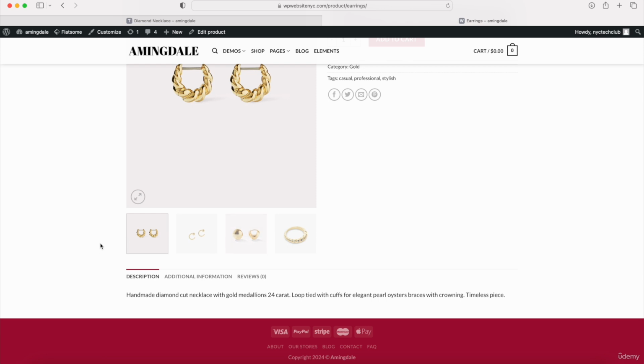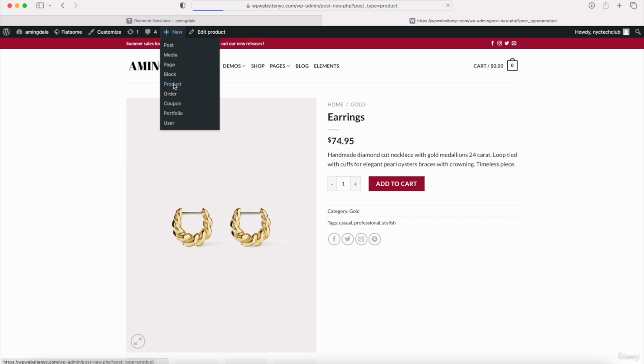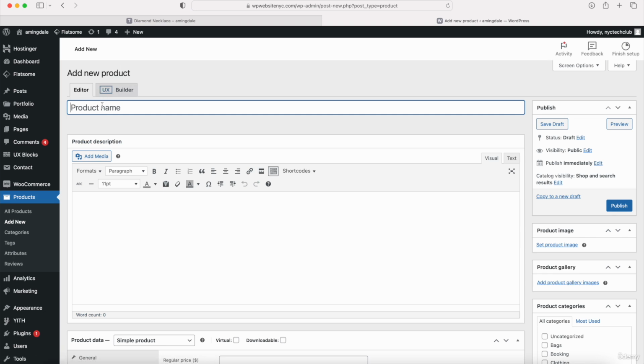Okay, so this looks great. And what we can do is we can hover over new again. And if you're on the dashboard, you can just hover over products and click on add new product. Up here, you can hover over new and click on product. So to create a variable product, it's pretty easy.